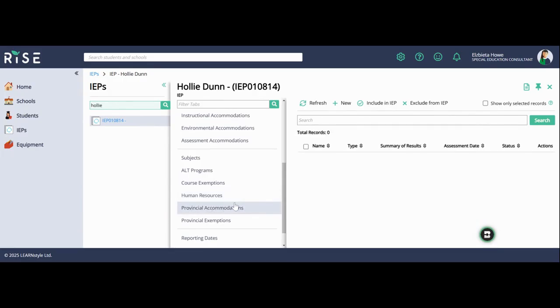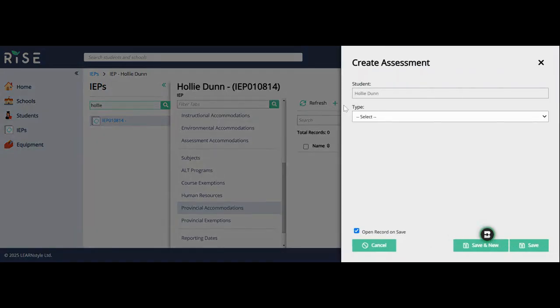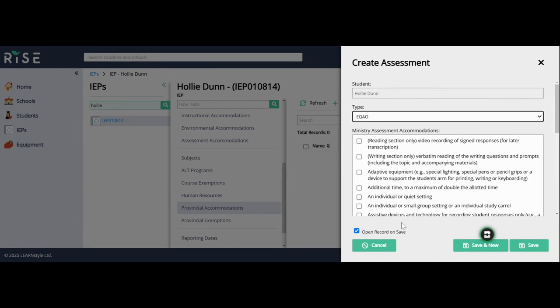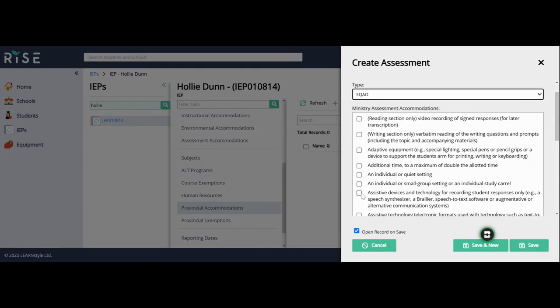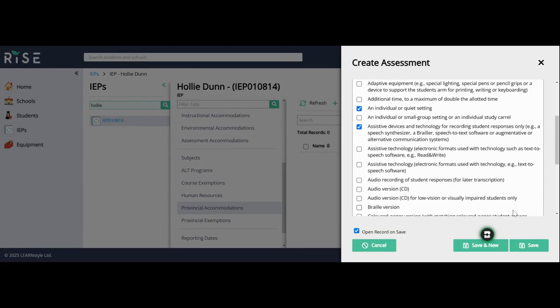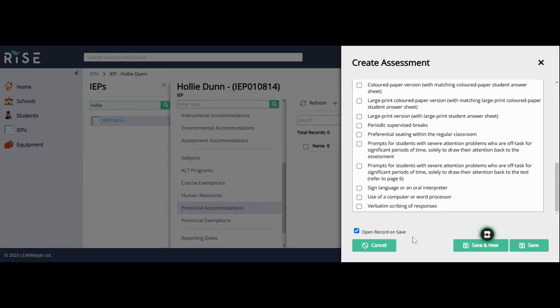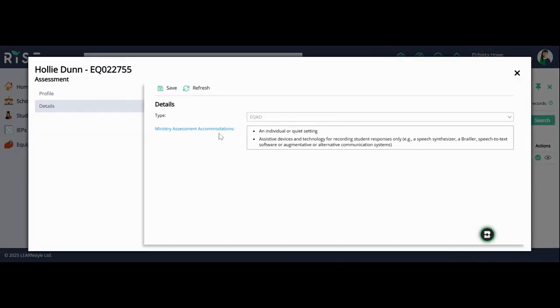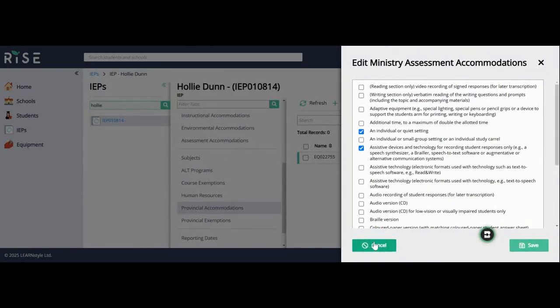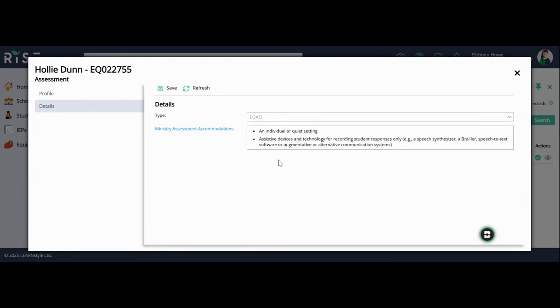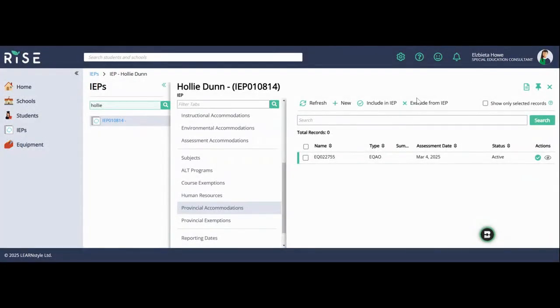Provincial accommodations. Again, new. A drop down is to select. I'm going to select EQAO because the child is in grade 3. This child needs assistive technology, needs a quiet setting, and those are the accommodations I'm going to put in. I'm going to click save. Again, open record on save, and it populates. I can go into ministry accommodation, and again, it will bring me back to what I've done. I don't really need that. There we go, and I can finish that off.